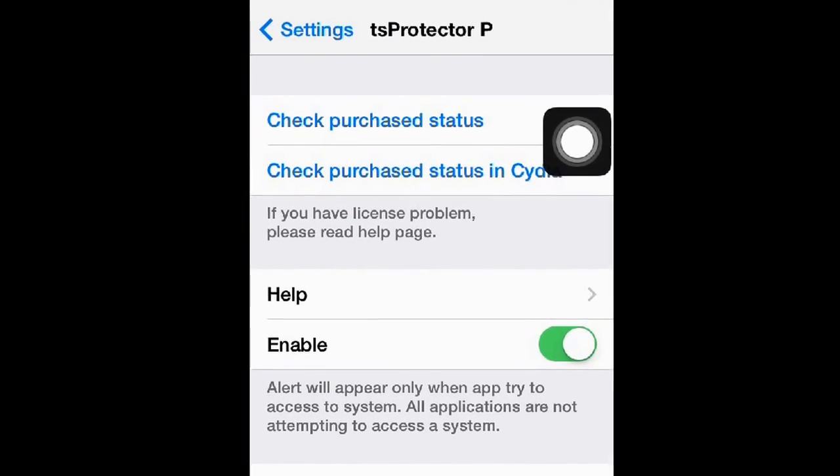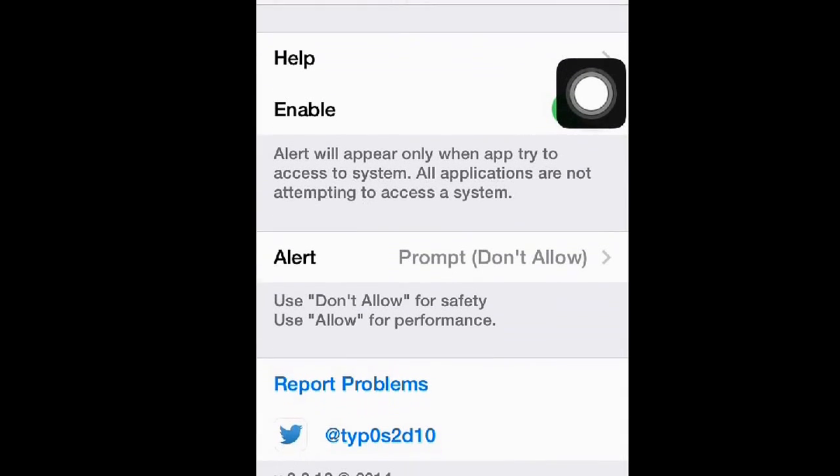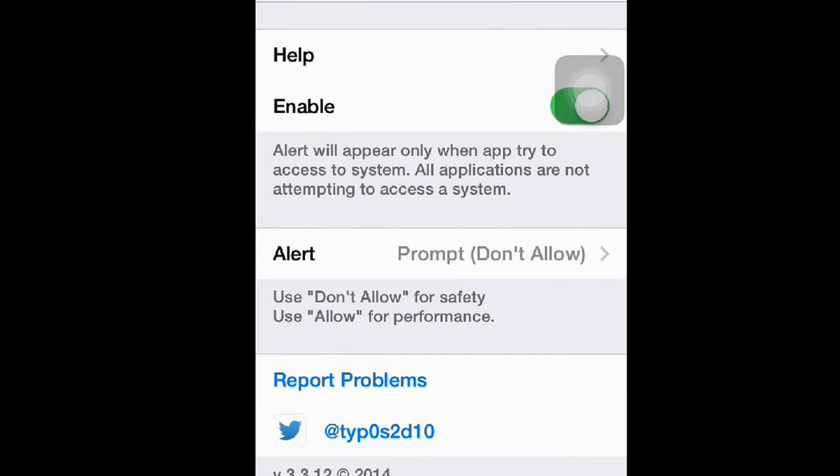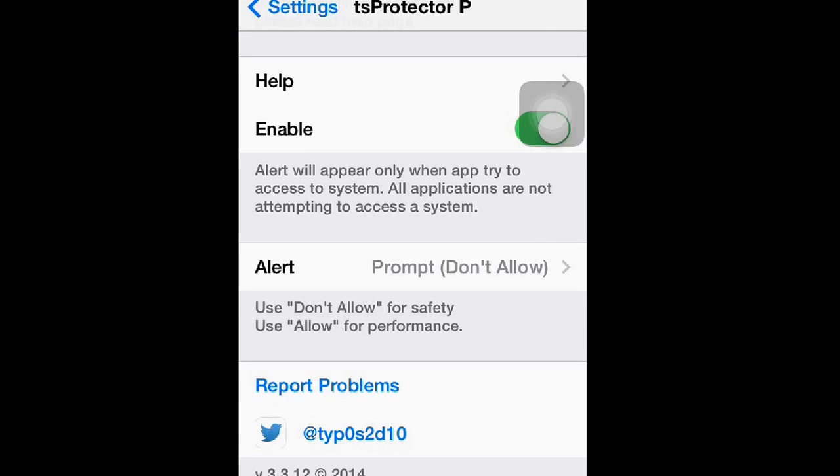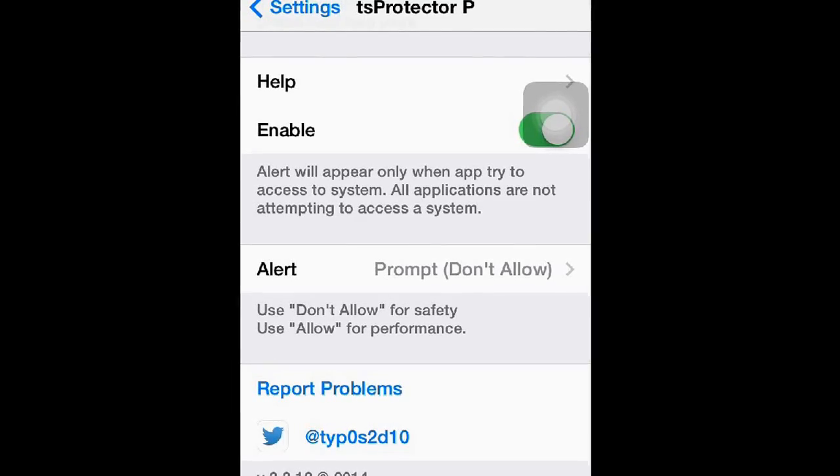And if the alert doesn't say prompt, don't allow, make sure you change it to that so that it can ask you if you want to allow the iOS app to access your system files or not. Because if you don't, then it will by default access your system files, and it may not allow you to use it if it knows that you're jailbroken. Then once you do that, that's it.